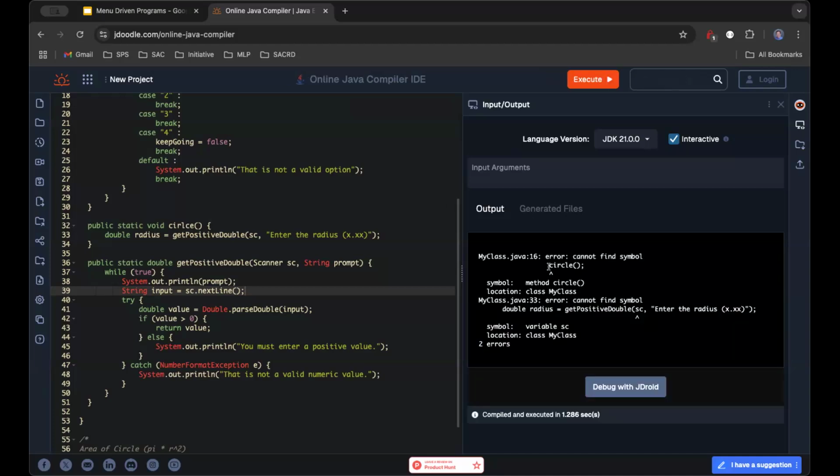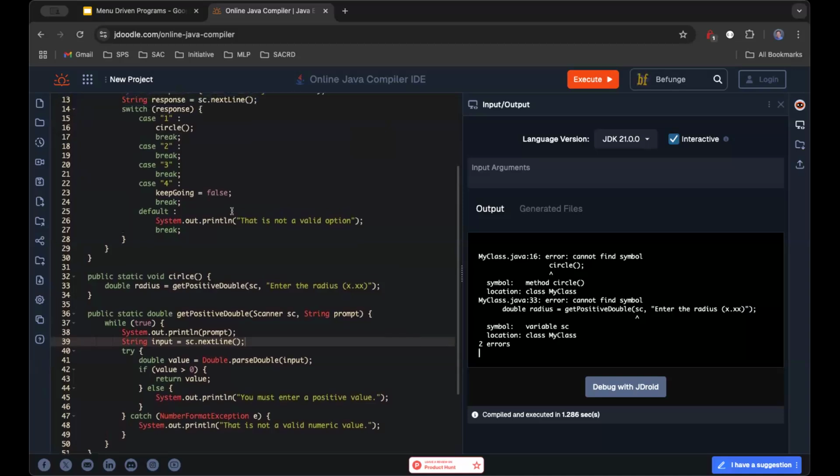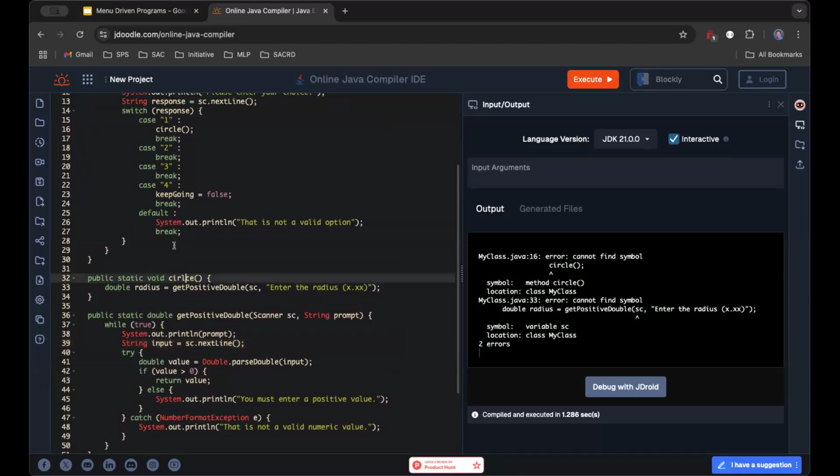I've got an error here that says it cannot find the symbol circle, at line 16. It's because I misspelled it. I spelled it on line 16, circle, C-I-R-C-L-E. But here on line 32, I misspelled it C-I-R-L-C-E. So it's saying that circle is not defined. So let's go ahead and spell that correctly. Let's run it again.